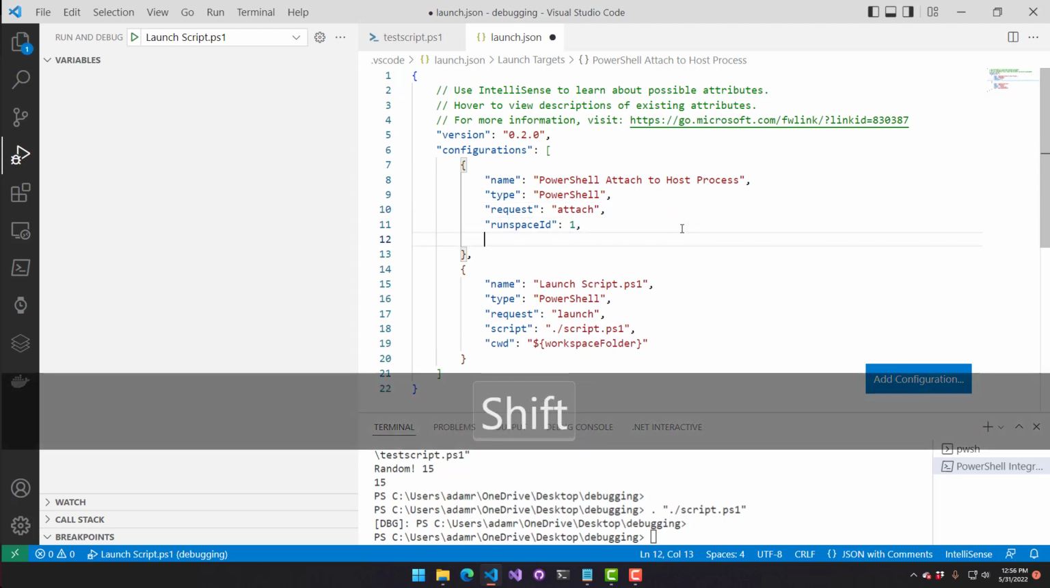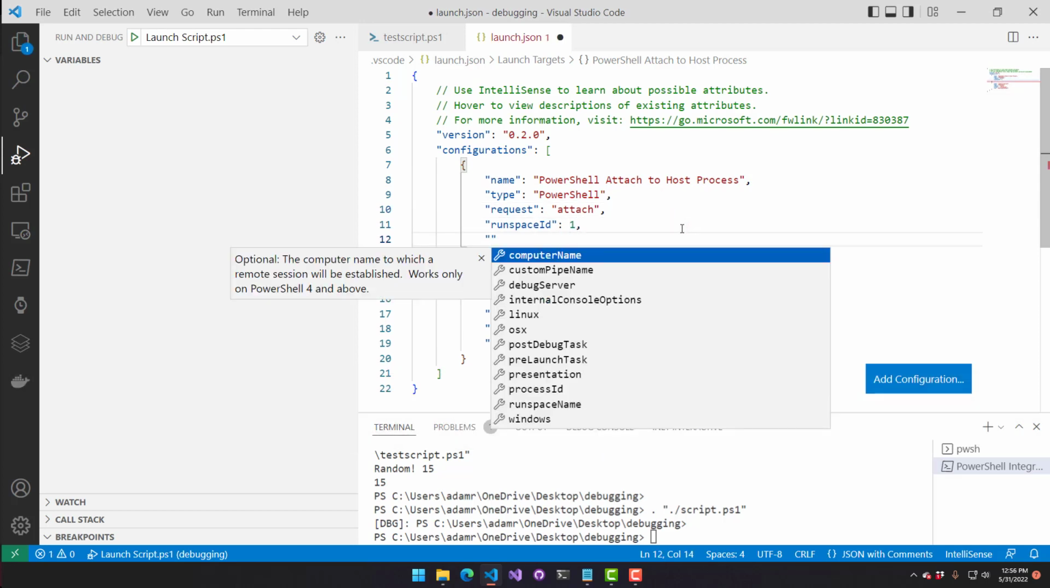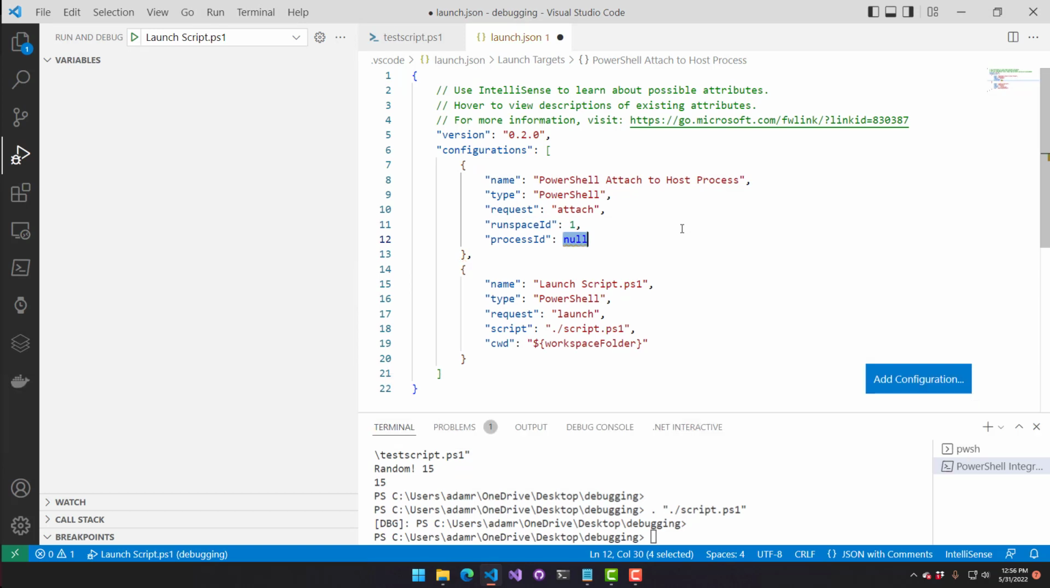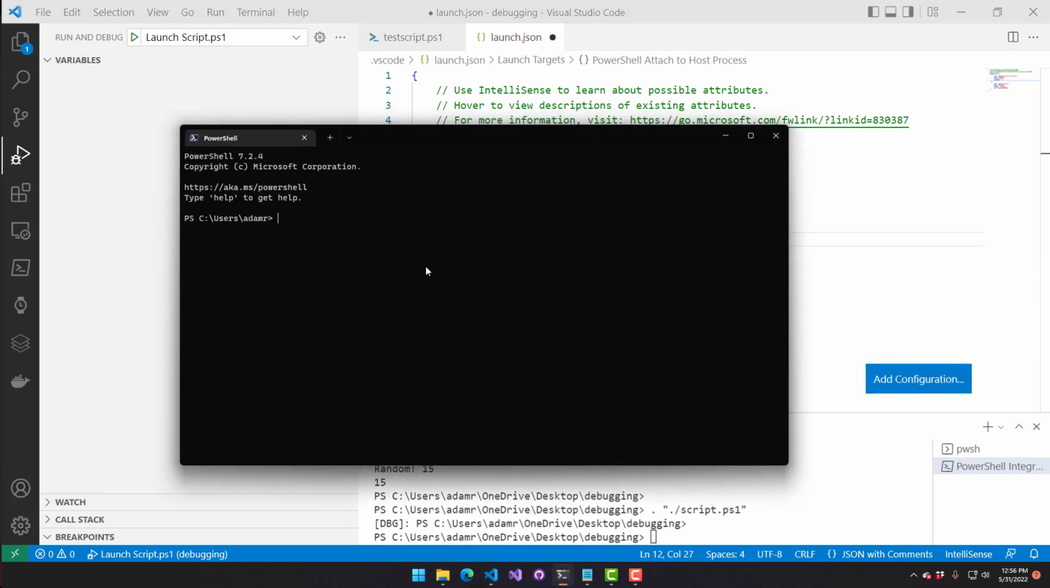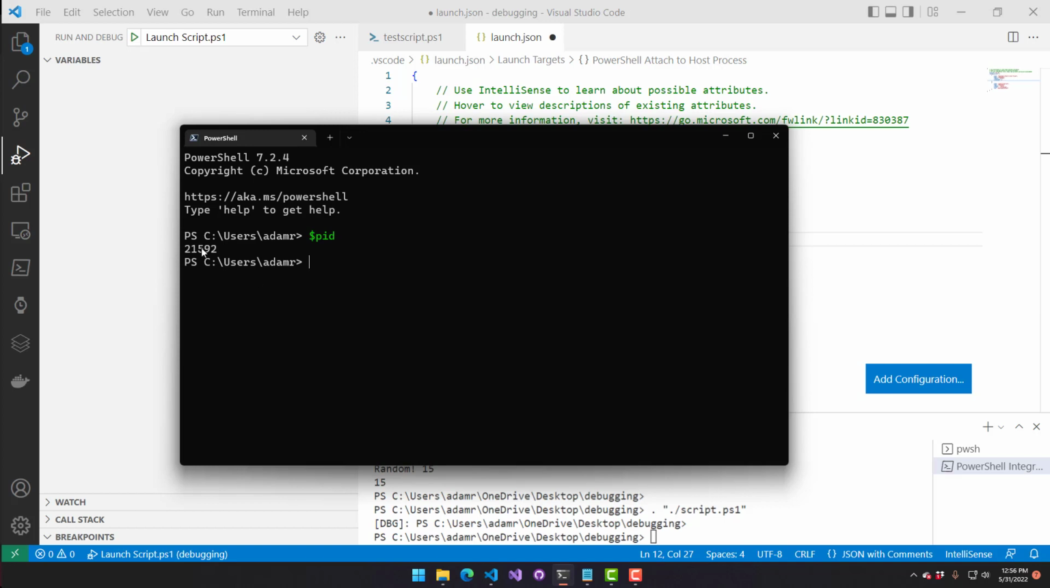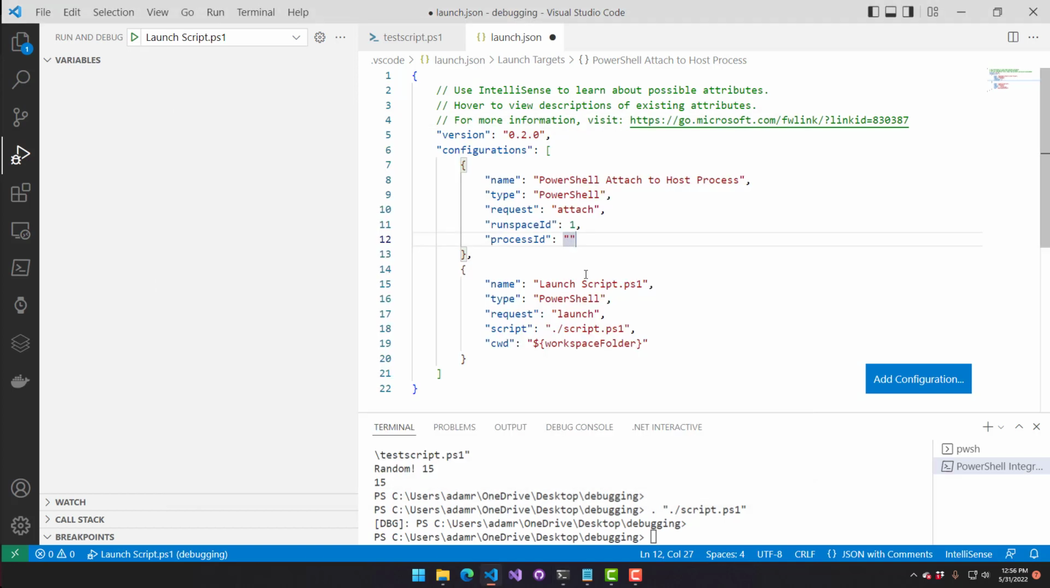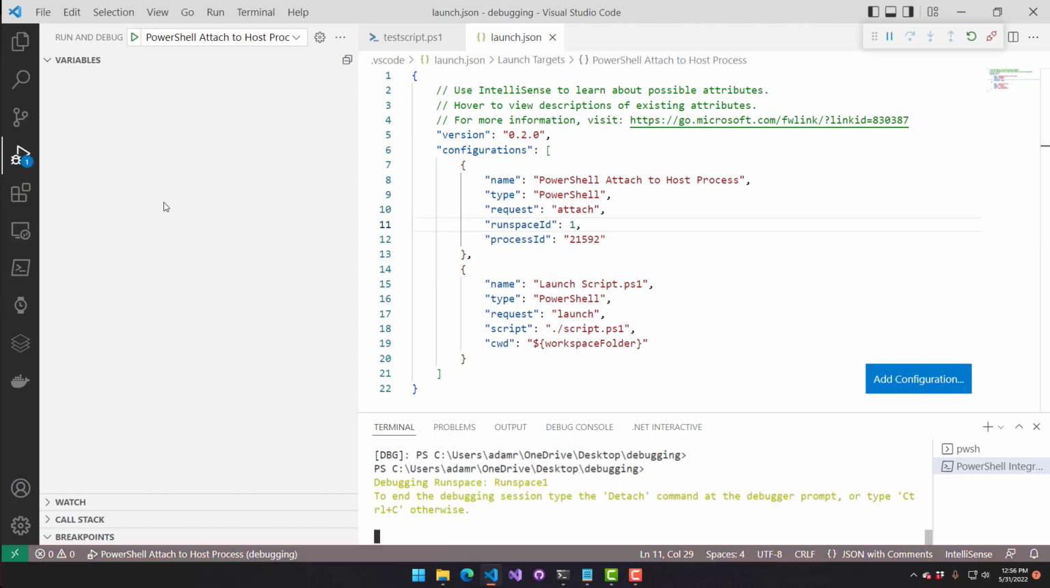I want to attach to the process ID that I'm going to specify here, and I'm going to open another PowerShell process. So we have this additional PowerShell process running here. The ID of this process is 21592. We can copy that, put that into our process ID, and now when we do attach to process or attach to host process, it's going to actually attach to that PowerShell process.